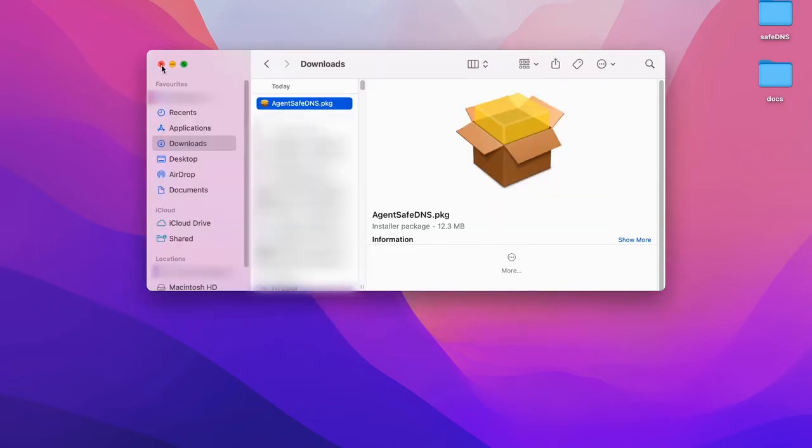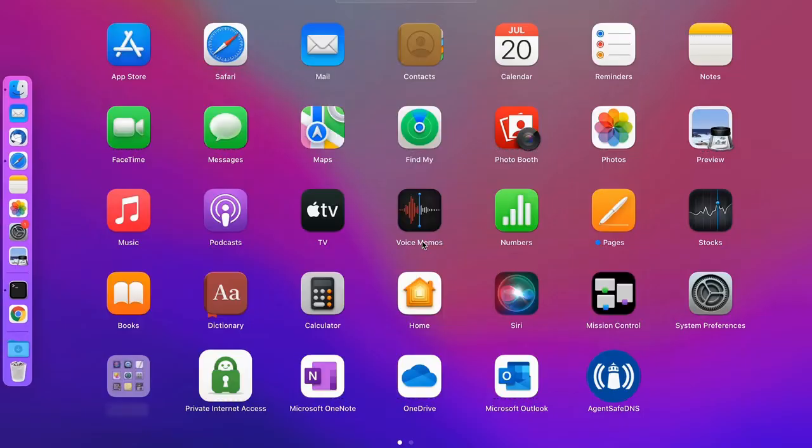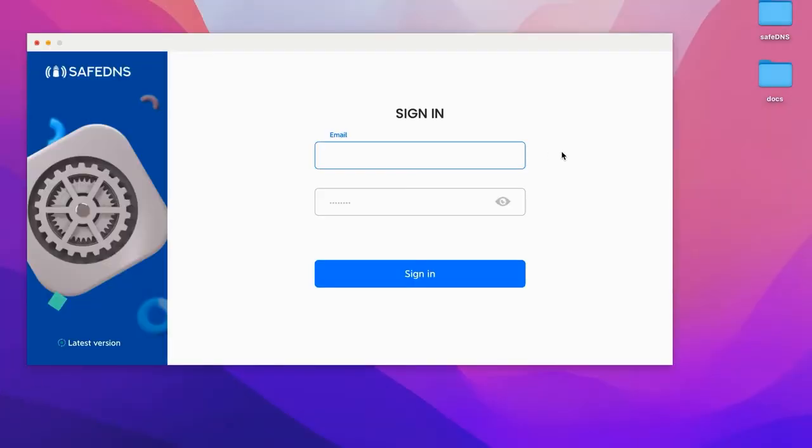For the first time, you need to launch the app from the Launchpad. After that, you can access it from the tray. Now you need to log into the app. Enter the username and password of your SafeDNS account.